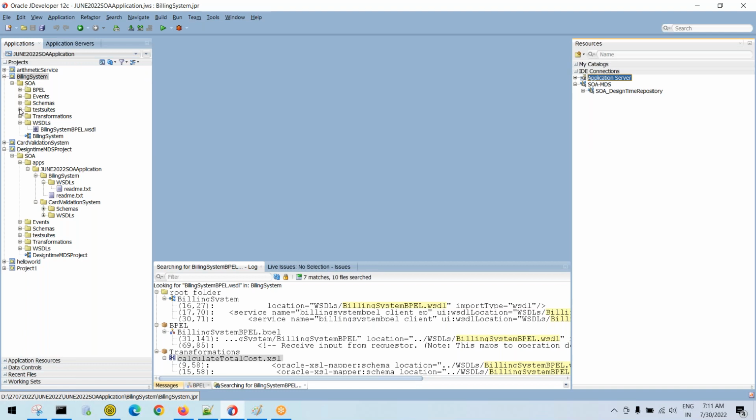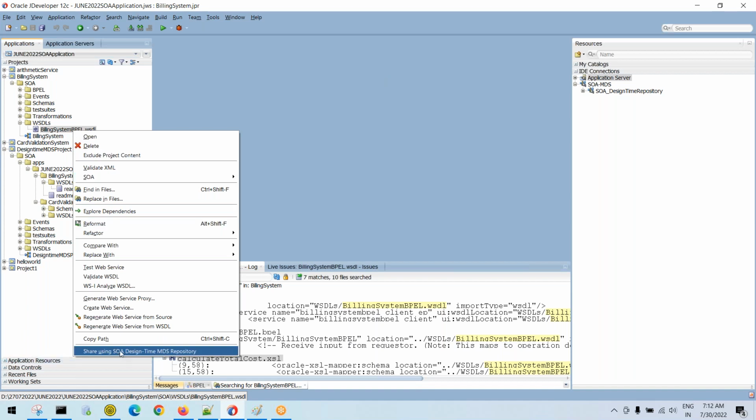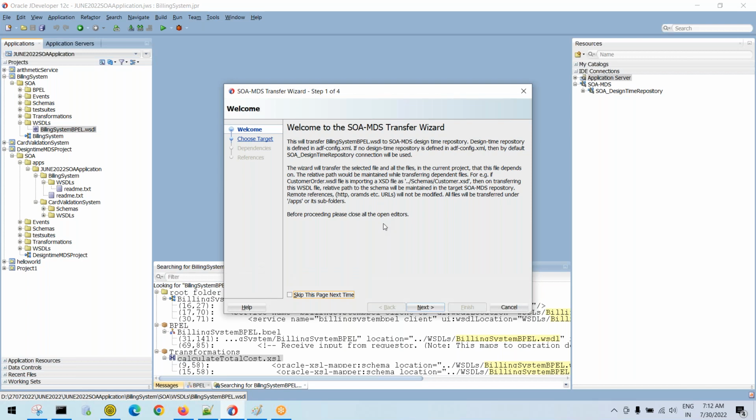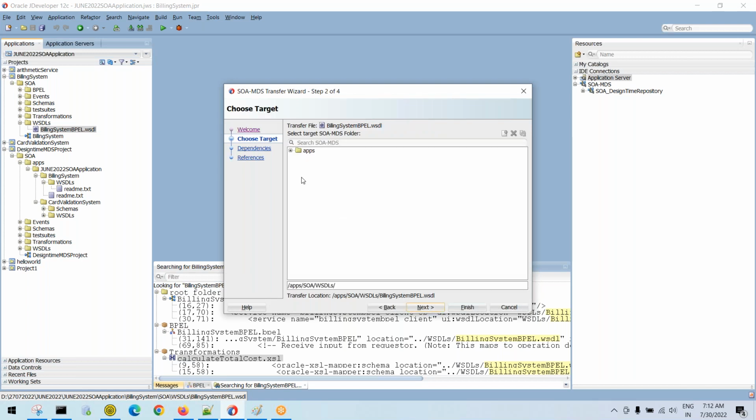Now go to your billing system, Visdal document. Before moving the Visdal document, make sure you closed all the files. If any composite file, BPEL file, anything is open, close all the files. Then right click on the Visdal, select the option share using SOA design time MDS repository. It will open a pop-up to move this Visdal document from project to MDS project. Click next. Within the apps folder, where do we want to move this document? Under the Visdal folder.